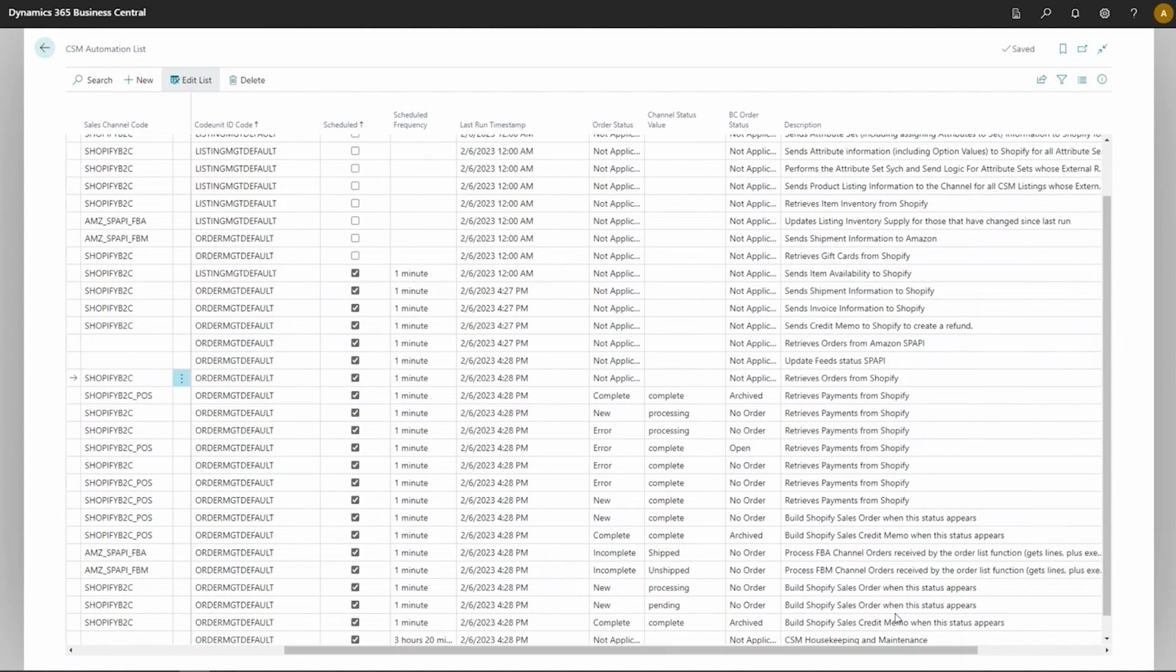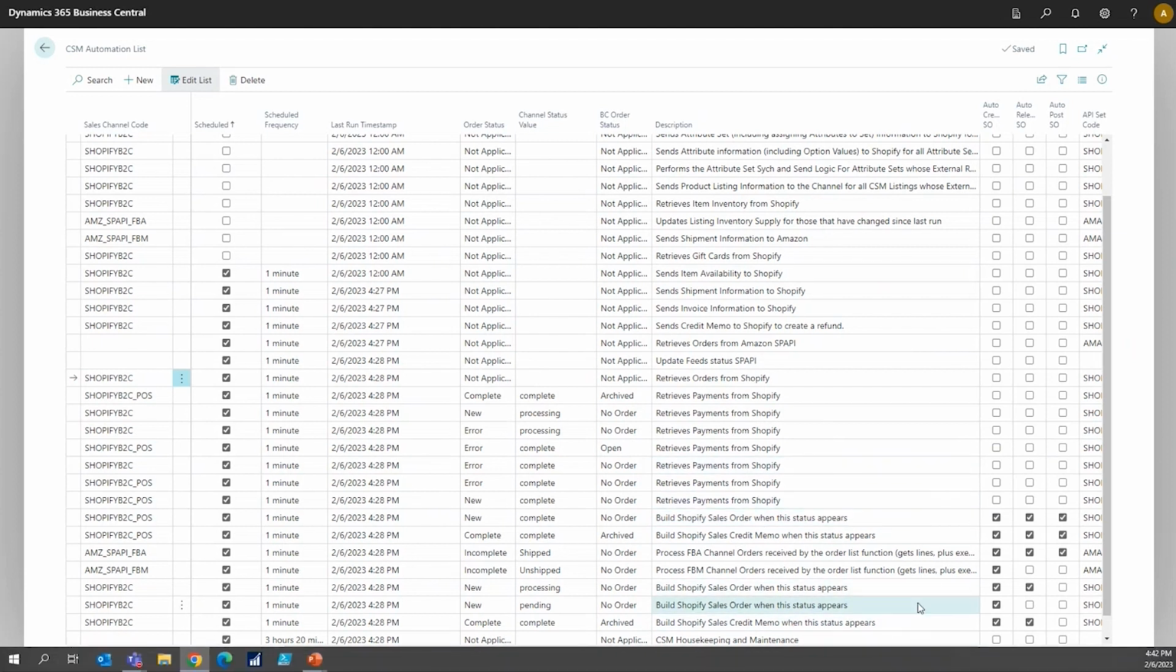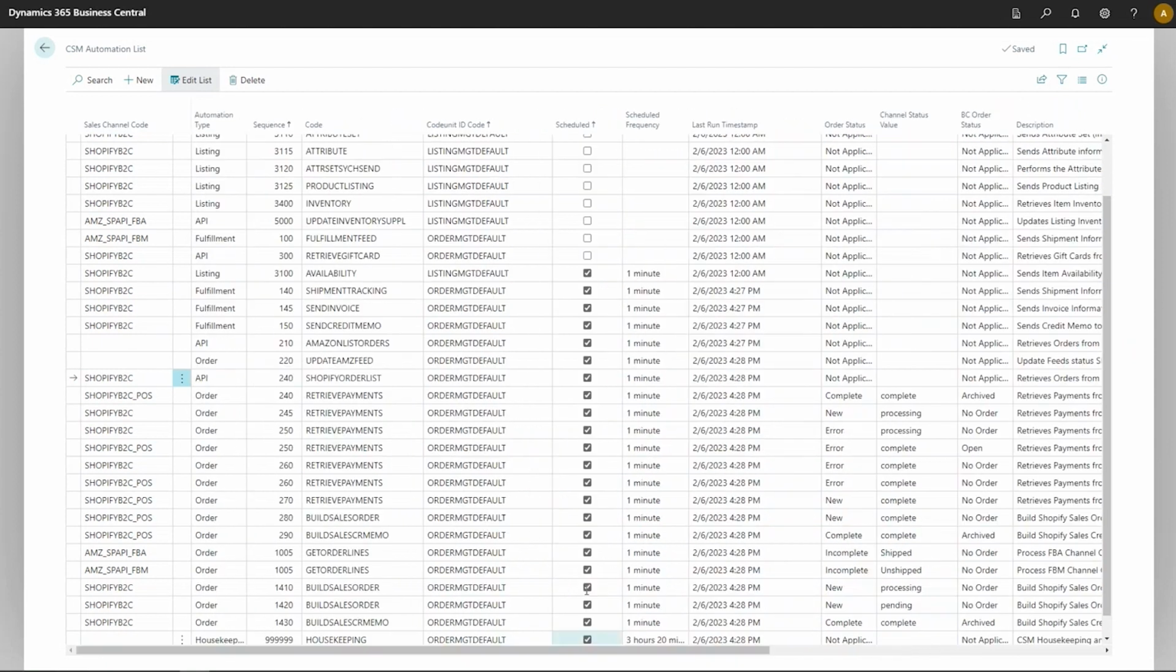You can see that for Amazon, we've got the ability to process FBA channel orders, process FBM channel orders. For Shopify, it's called build sales channel orders, things like that. Again, same general concept, even if the descriptions are a little bit different, they're pretty much doing the same thing.